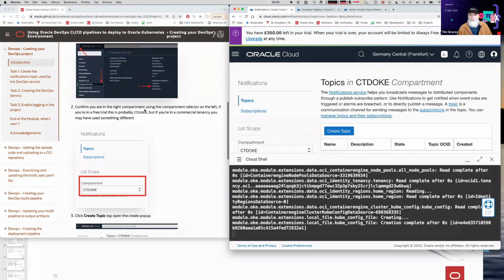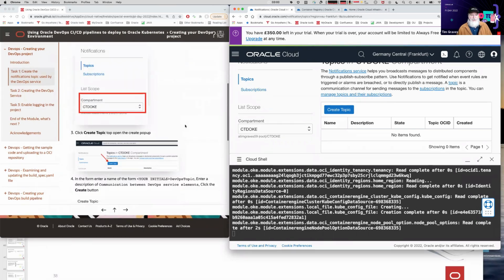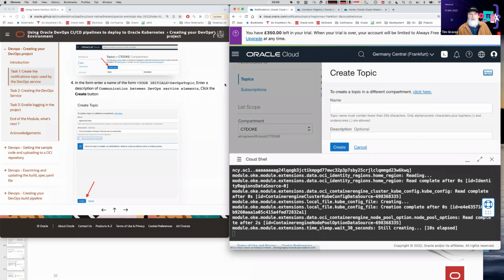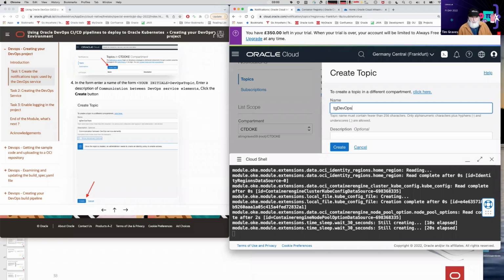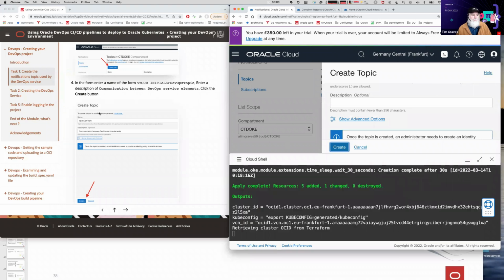Remember to choose the compartment CTD OKE in the drop down on the left-hand side, and then click the Create Topic button. Now, name this, in my case, TG, so that's my initial, TG DevOps, let's put a capital O, topic. Okay, I don't need to give it a description, and I'm just going to click the Create button.